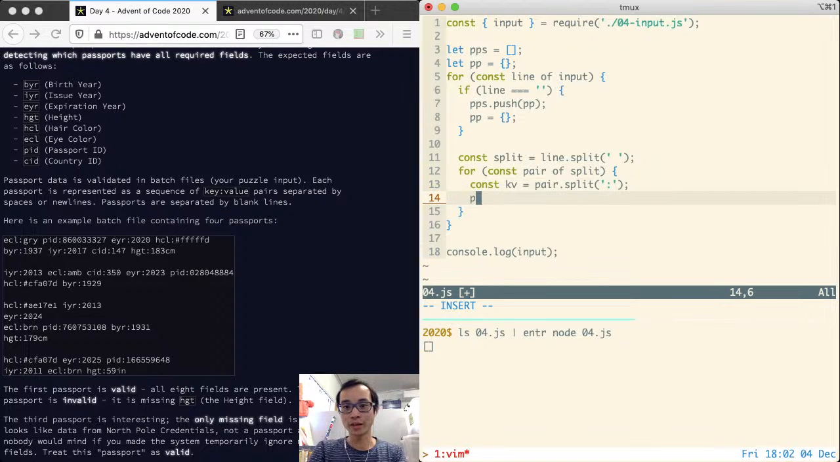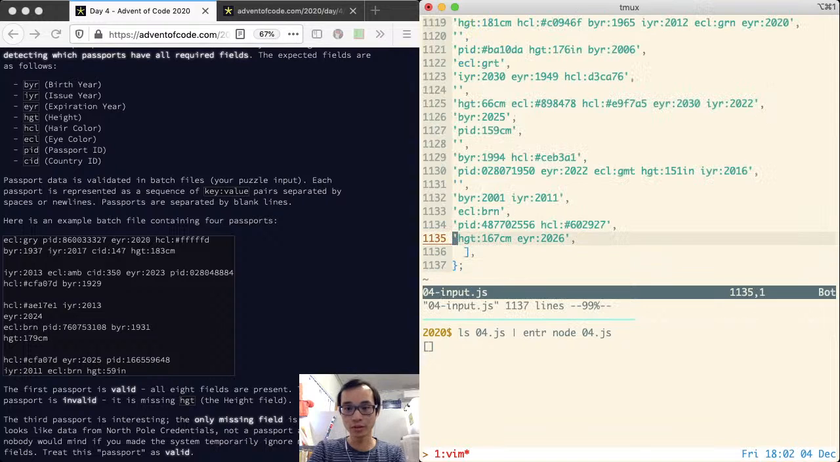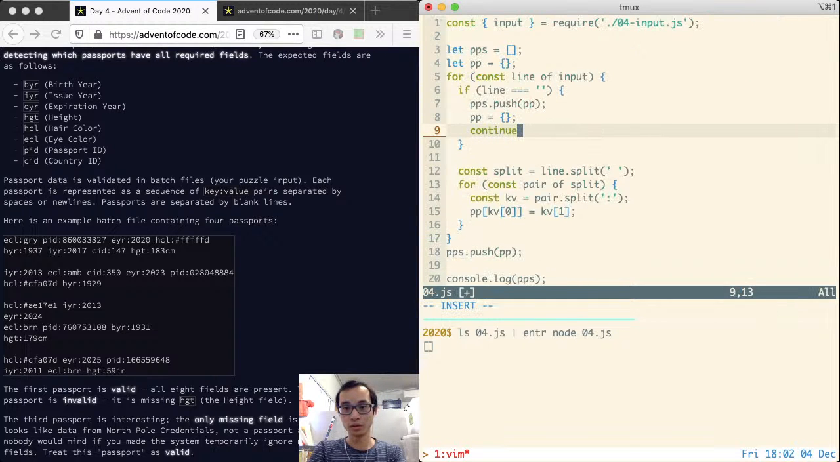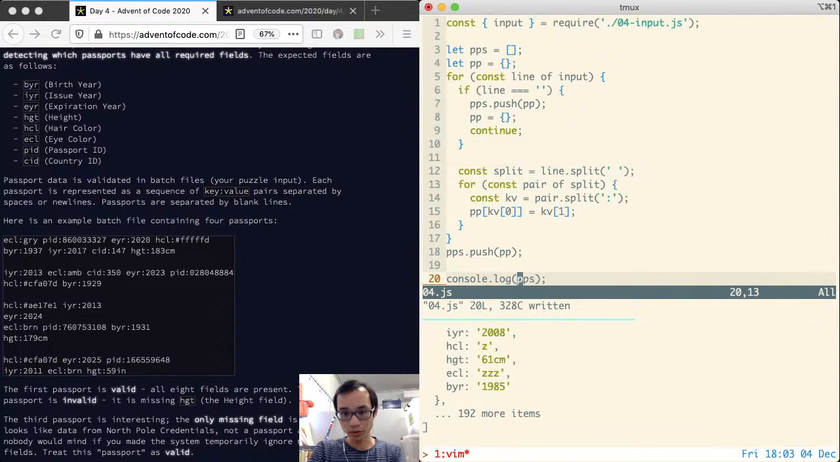So we add that to the passport: key 0 is the key, and it needs to equal the value. That should pretty much be it, actually. At the end, we need to push the final passport because there's no new line at the end. Yeah, and this needs to continue. Cool, so I think that is it. It looks like we've basically managed to parse it already. Good, we parsed it. Nice.